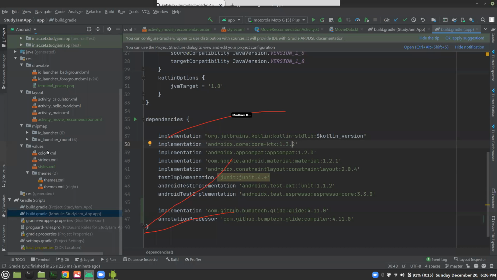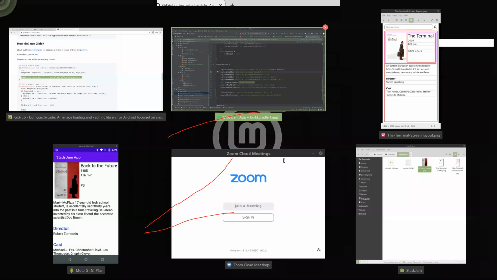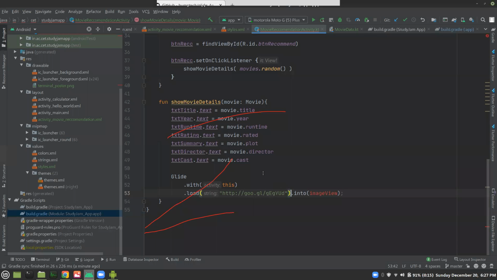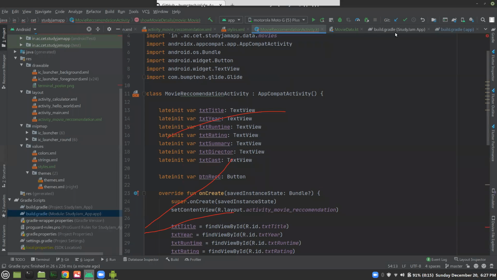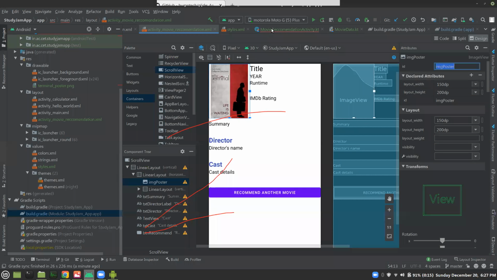Okay, I'm going to copy the code. Now I'm going to the movie recommendation activity. Inside that activity, I'm going to paste the code and import the Glide library. Then we have to access the image view. IMG poster is the ID of that image view. Now let's import that.